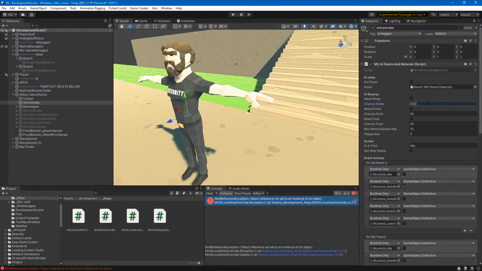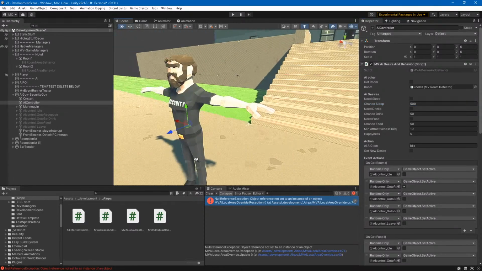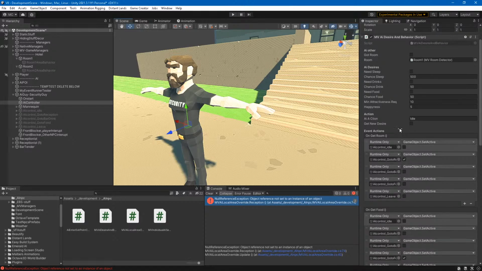I set this to 500 because I'm working on this reception thing, so I want him to need sleep. And his happiness is 5. His minimum attractiveness requirement for a room is 10, so if the room is less than 10, he won't stay there. And then we have his current action. By default I set it to idle because this action, it's a string, determines which one we're using.